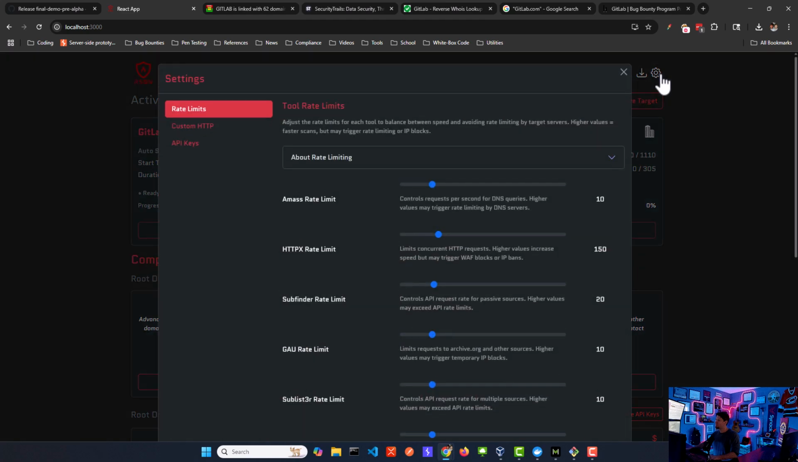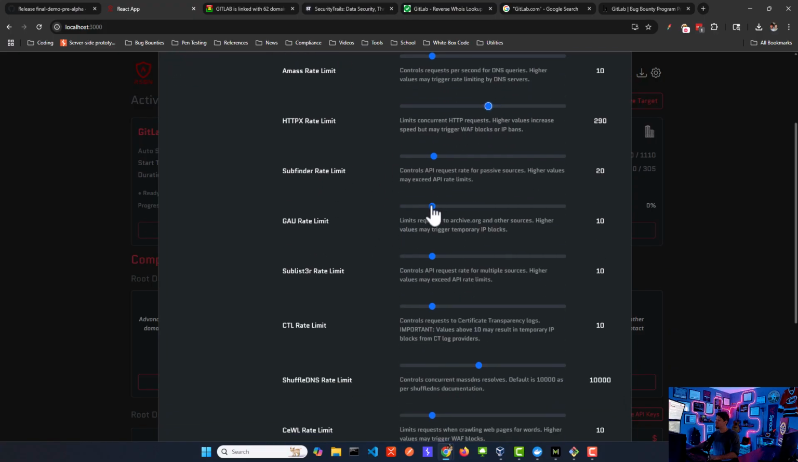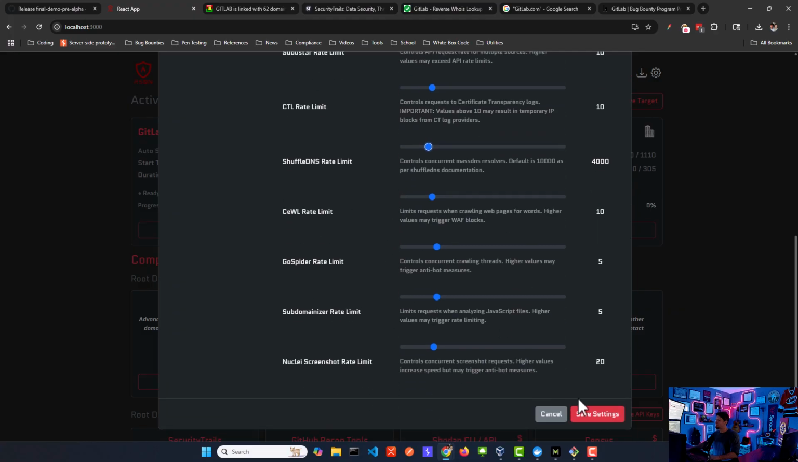So this is probably a good time to go ahead and talk about the settings. I mentioned before, we can come in and set the different rate limiting. So I want HTTPX to run a little quicker there. I want getallurls to run a little quicker as well. You know what, shuffleDNS, that's kind of bogging up my network, so I'm going to dial that back a little bit. So we'll go ahead and save that there.